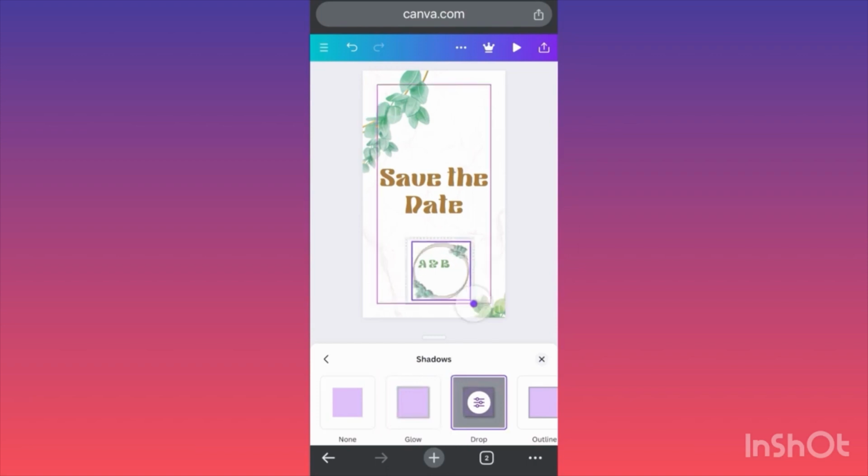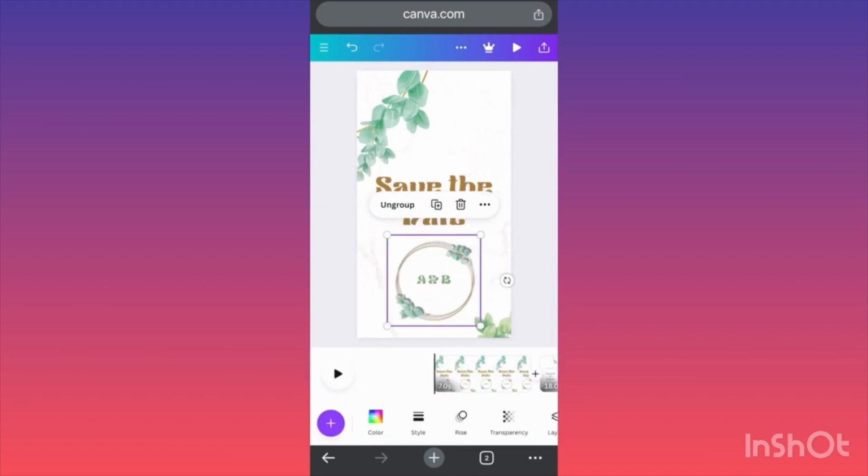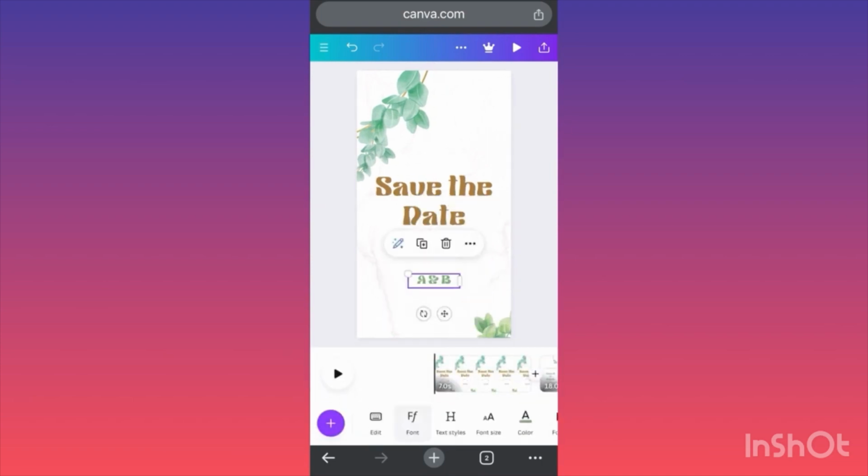Also, you can resize it, right? You can make it larger, you can move it around, or if you don't like it, you can click it and just remove it. Same with this text over here.